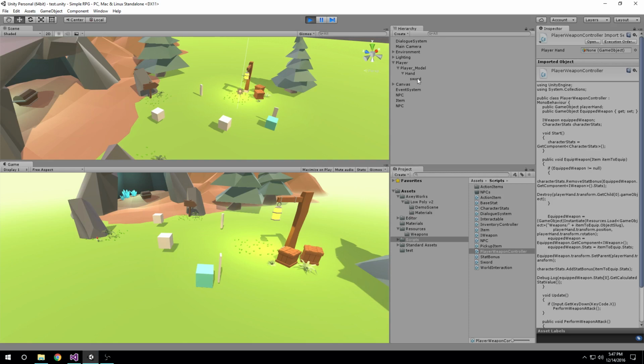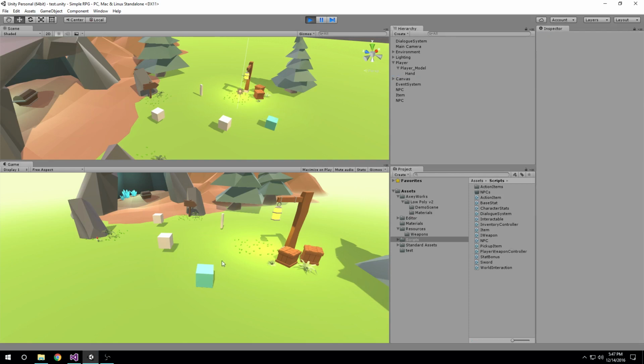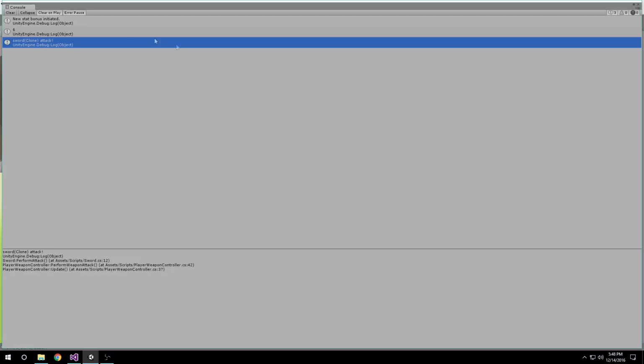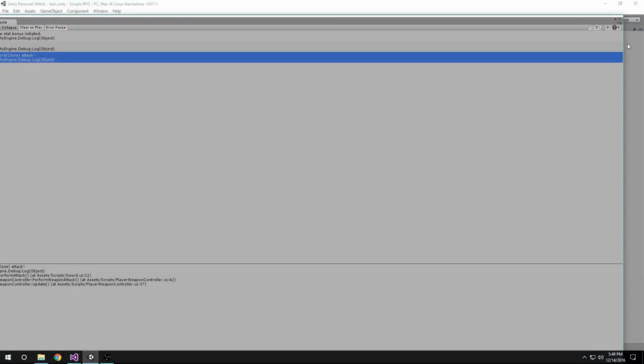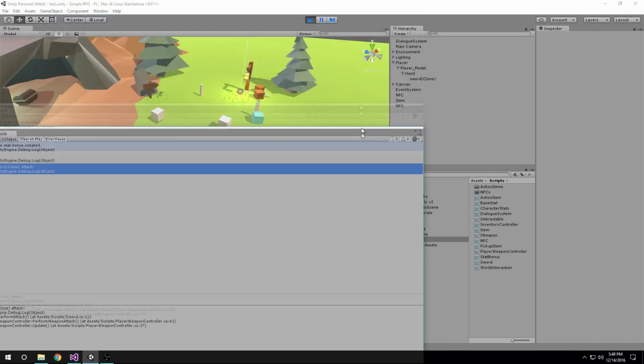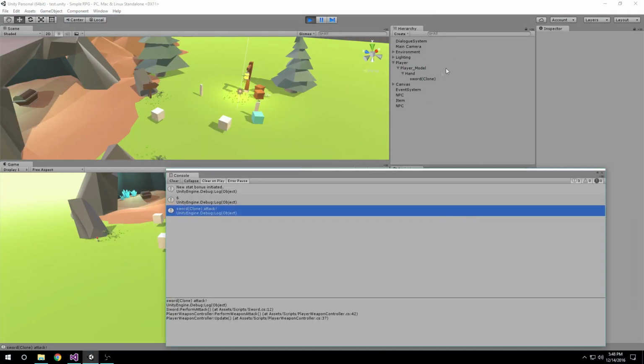So what I'm going to do is delete this sword, and I'm going to hit V to equip, because we have it set up from the last video. The V equips weapons, and that assigns it to the equipped weapon property. And that's good. So now if I hit X, we see sword clone attack. That's what we expect to happen, because the name of the sword is sword clone whenever we instantiate it, because we're not doing anything with a name. And that is what's happening.